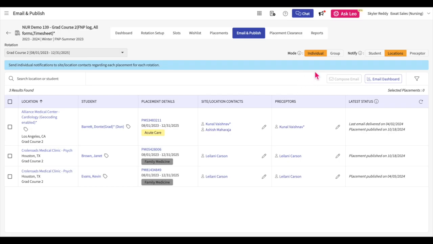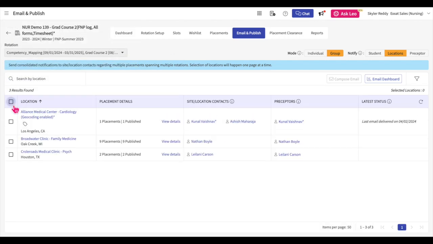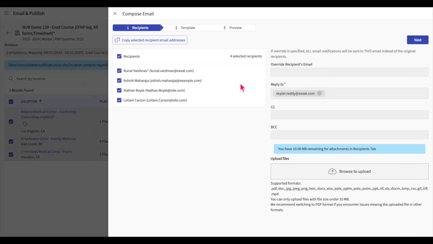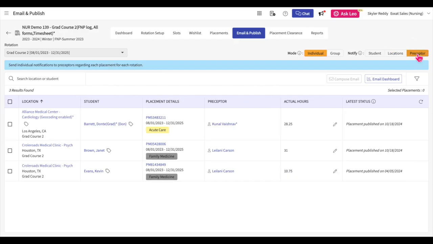If you want to group all the placements together to notify each location with a single email notification, click on the Group tab, select the desired rotations, select the location or locations, click the Compose Email button, configure the notification and send the email. Lastly, it is possible to notify the experiential supervisor of the student's placement and thank them for supervising your students with credit hours.